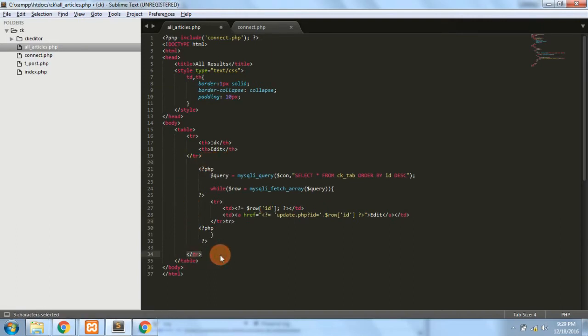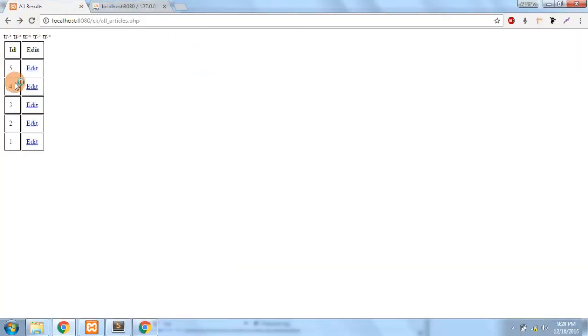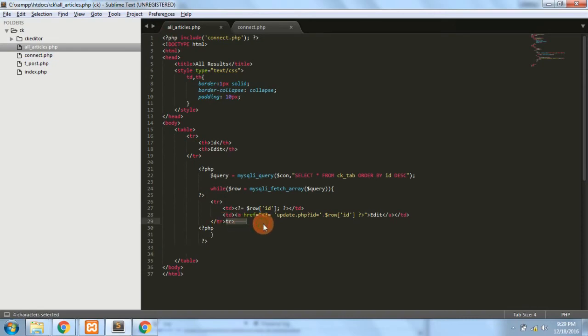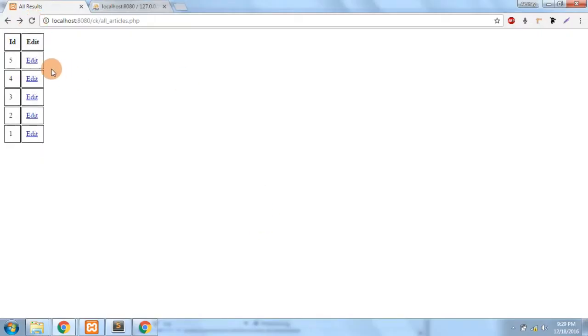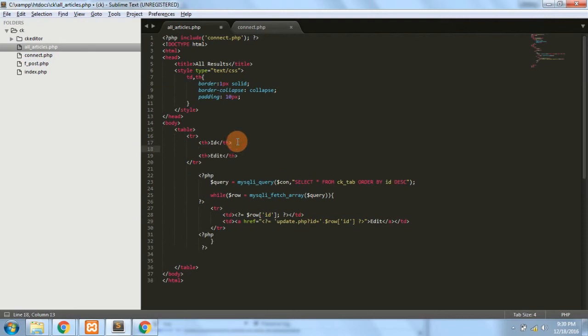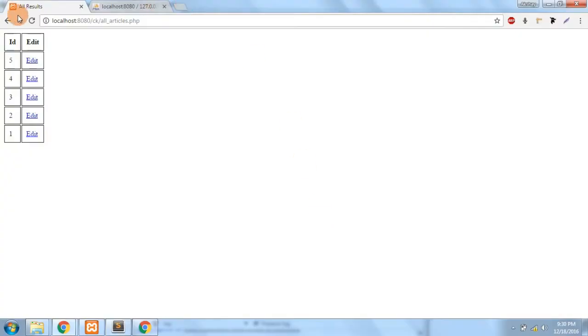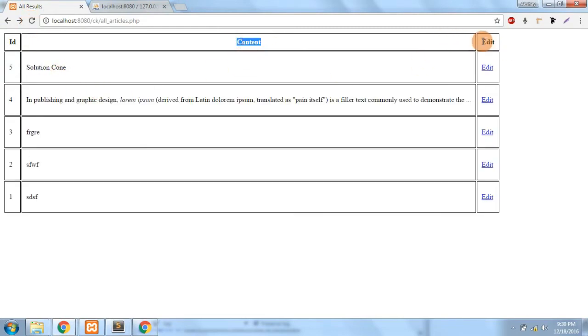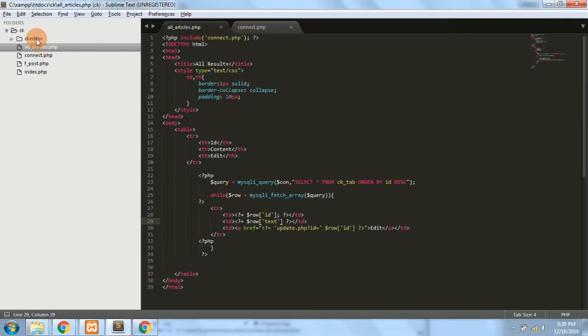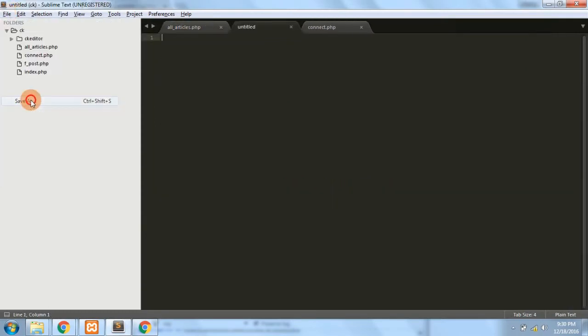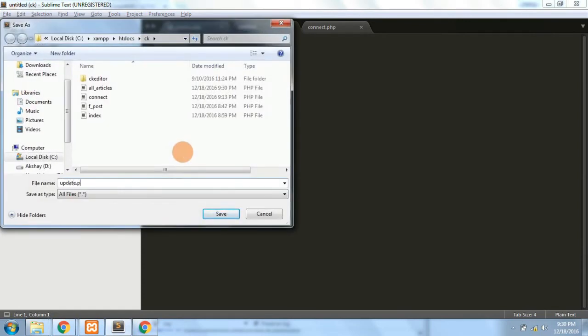Let's remove this tr from here. Okay, Sublime created this. So here is ID 5, 4, 3, 2, 1. If you want to see the content as well, let's create another th, and here would be a td, echoing the content which is stored in the database. So this is a text, this is my content, and here is an edit icon. Now let's create an update.php file, save it as update.php.